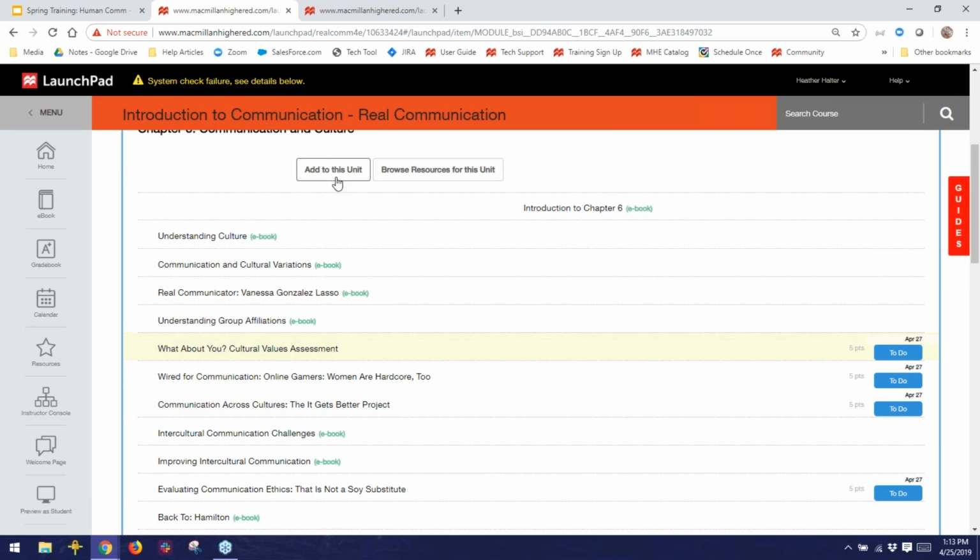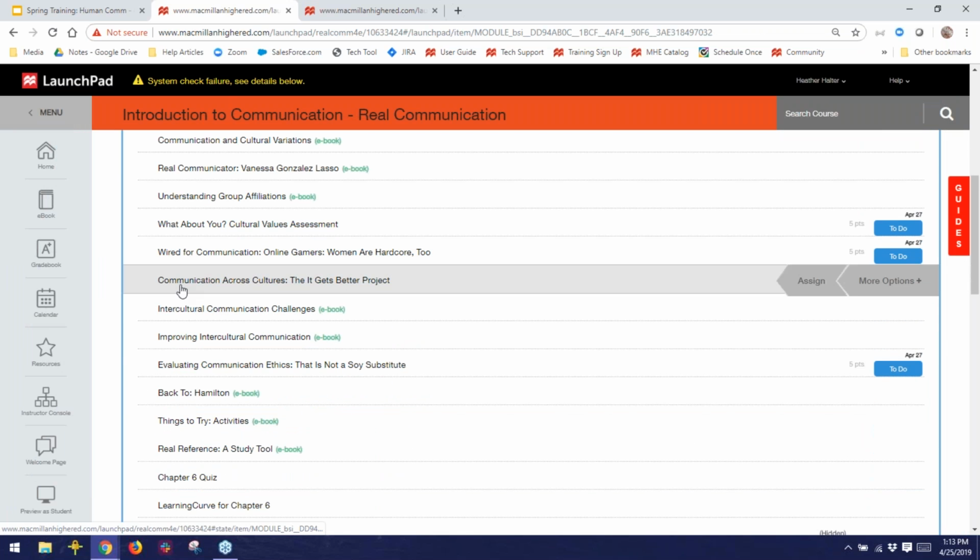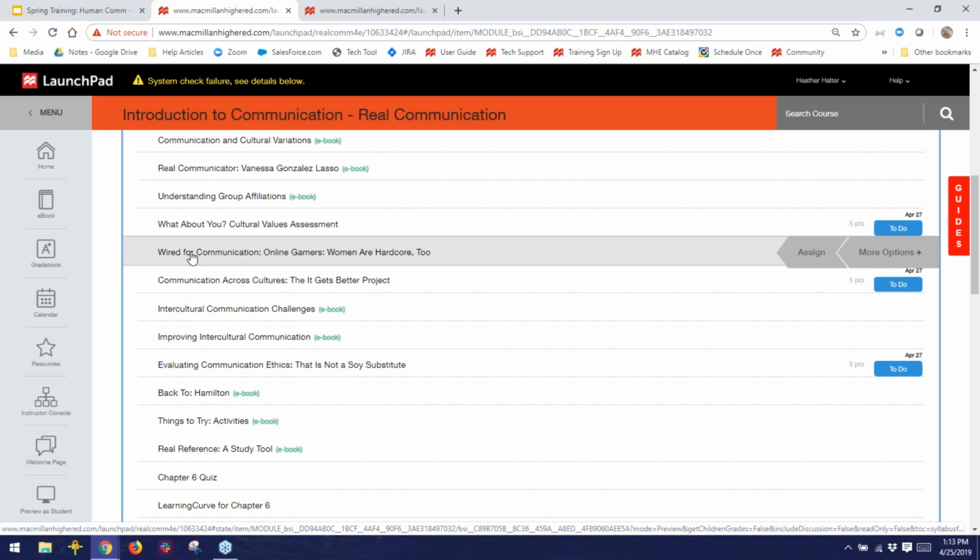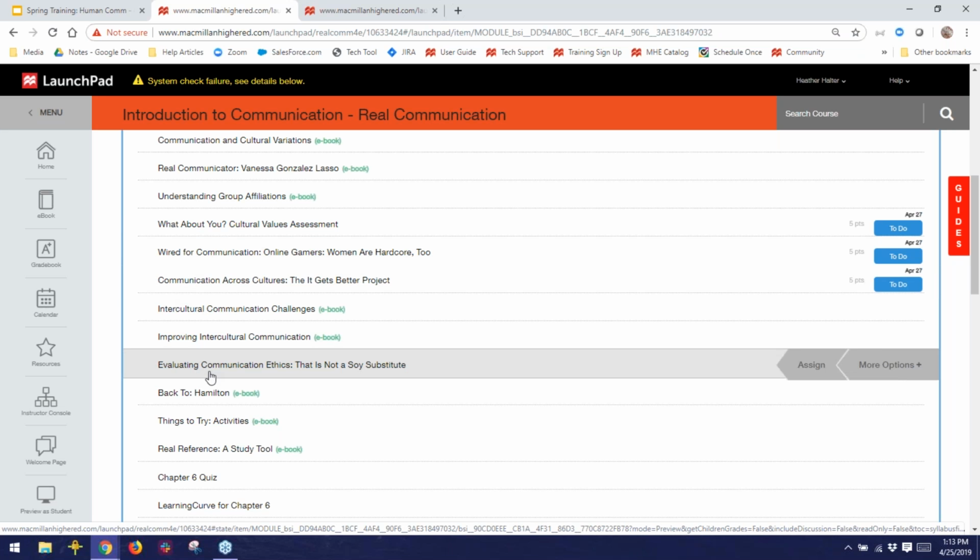Real Communication has several of these for each chapter. Again, there's Communication Across Cultures. We also have Wired for Communication and Evaluating Communication Ethics. So these are all activities that, again, are referenced in the book, but can easily be submitted as an actual homework assignment by assigning them in Launchpad.